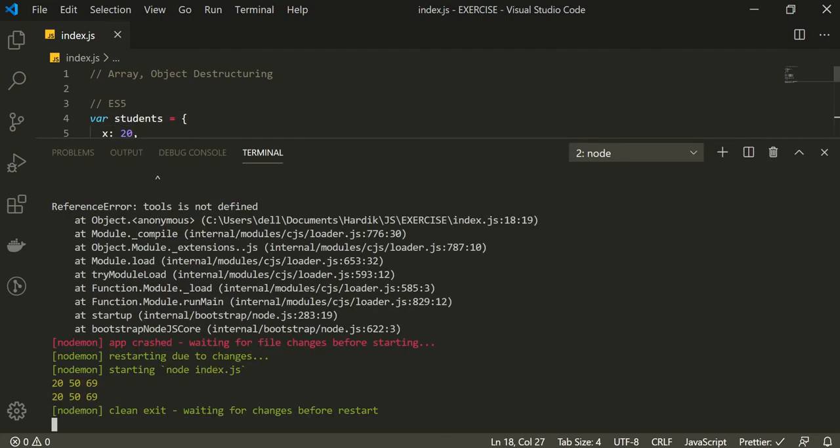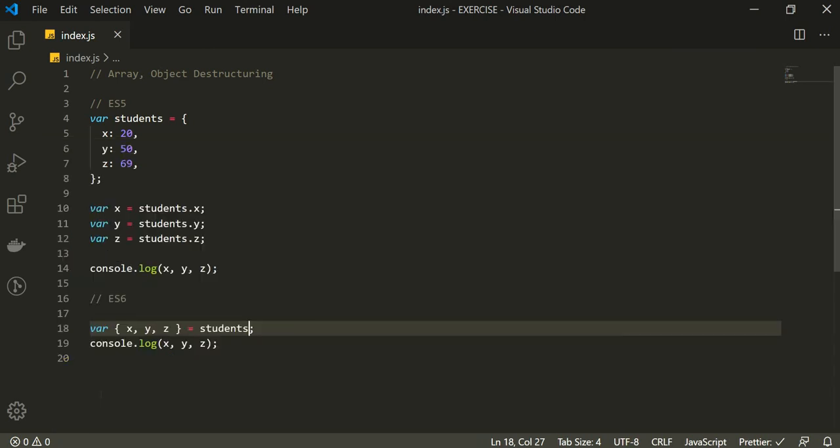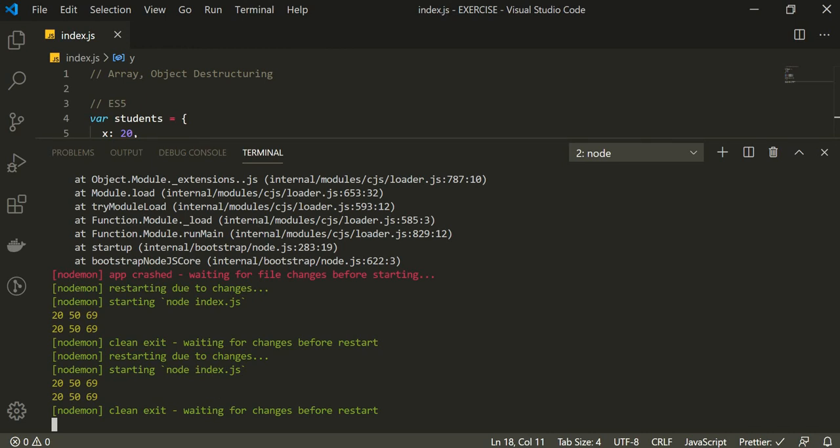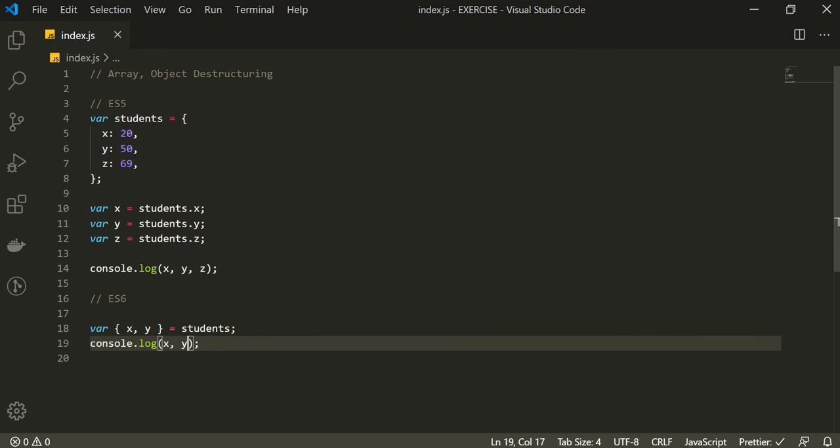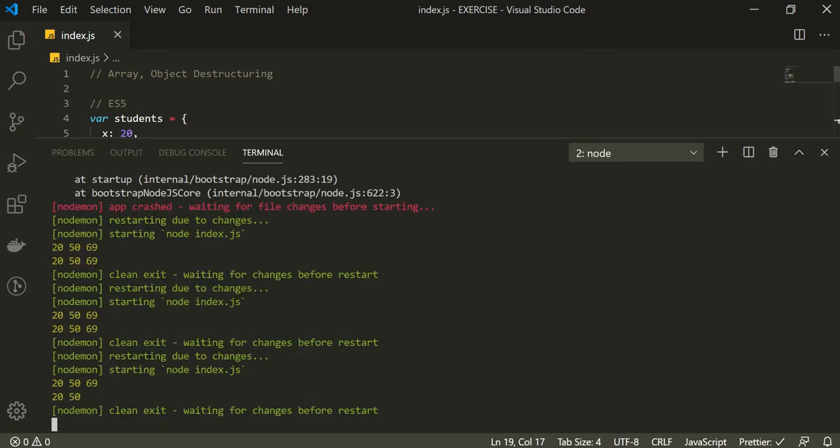So you see we are getting both console logs, and you will clearly see the difference between the two. In ES5 we have to write three lines of code to extract the properties, but here we can create the variables on the fly and extract the values. If we don't need z, we can just extract two and get the two results. So that was that.